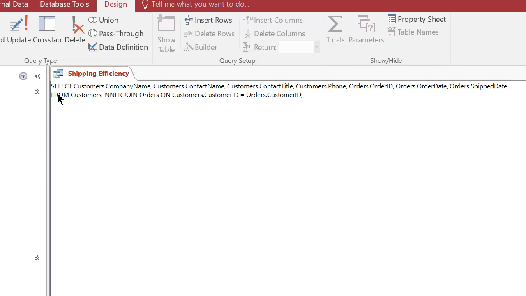The next command that you would typically use is the from command, and what goes after that is the tables that are used in the query. Here we're having to join those two tables. So we say the first table is customers.